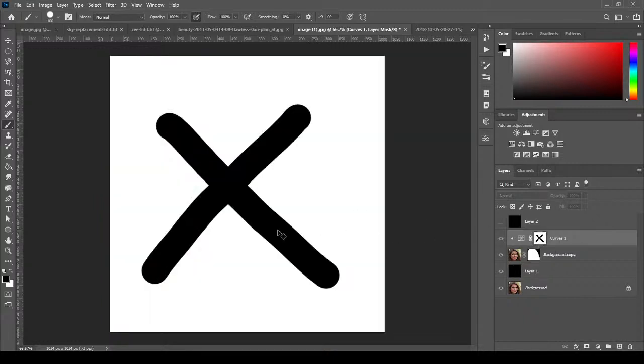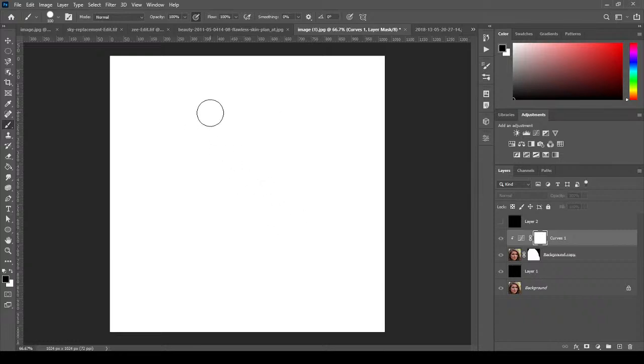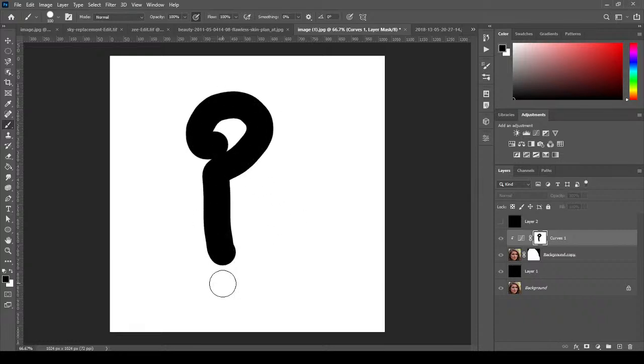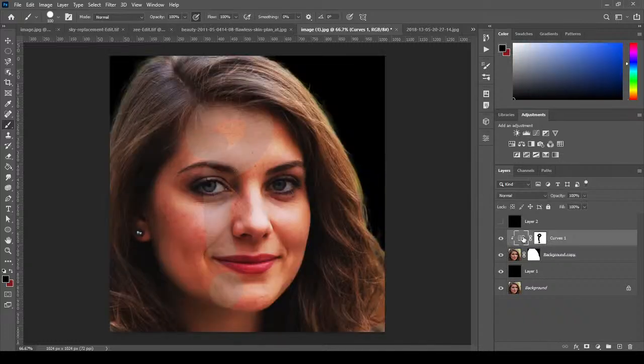To look at it closer, I can go inside this and you can see that this is what I made. Now if I undo this and draw something like a question mark, and then go out, you will see the question mark there, showing that where I made it, that area is not affected. So whatever is black will not be affected and whatever is white will be affected.